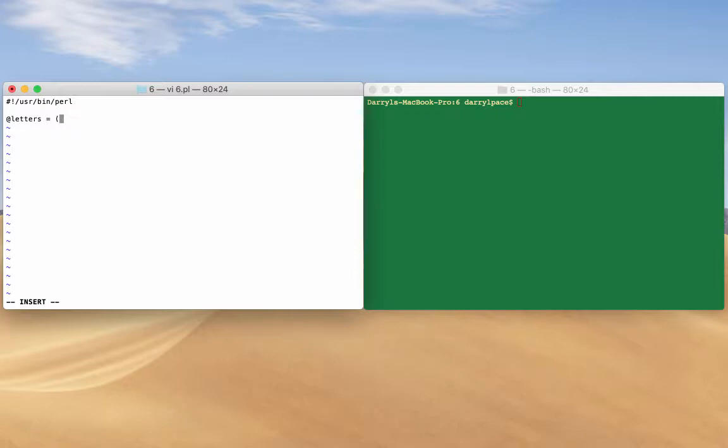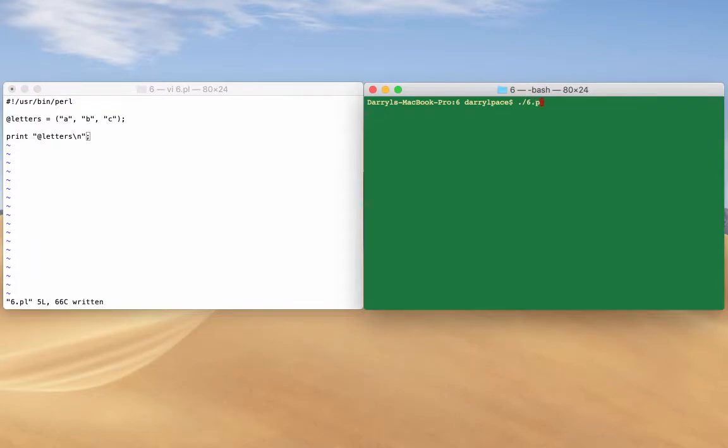We can write a list in our Perl program by surrounding that list of values with parentheses and by surrounding each value in the list by a set of quotes and separating each value by a comma. So this list contains the letters A, B, and C, and if I print those values out by printing out this array, it will print out the following: A, B, and C.